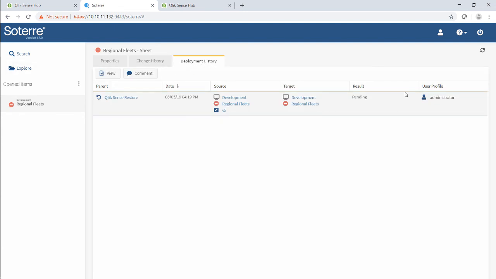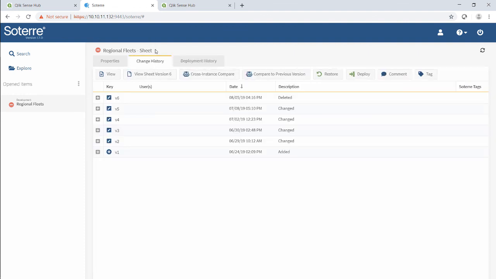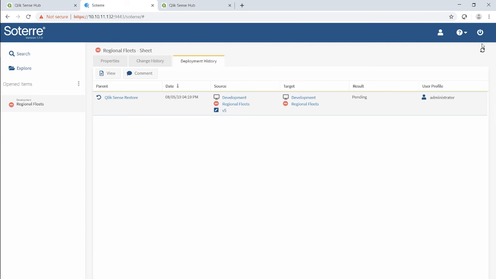And if I look at the deployment history here, and let me refresh this. So this is almost finished going, and so we have those comments. The sheet is being restored, and in just a second, let's see.